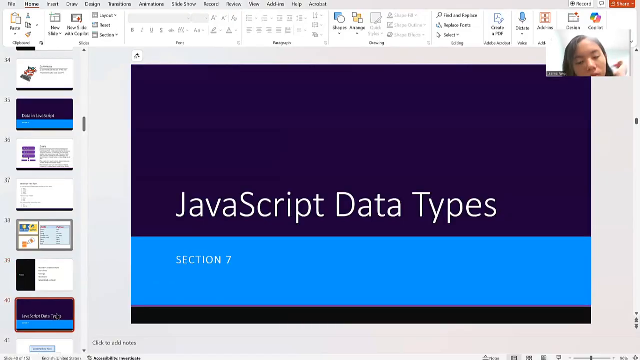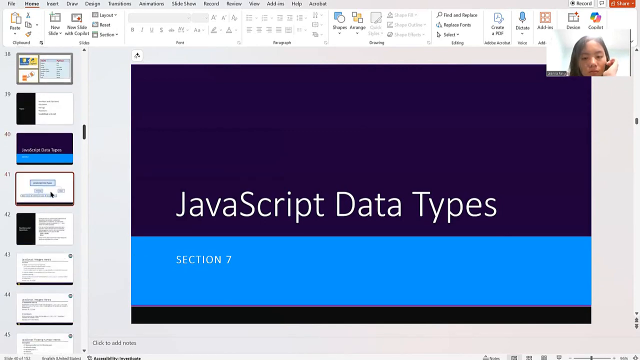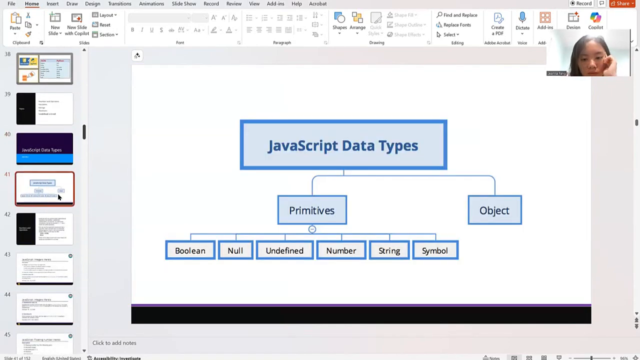So these are different data types. Let's continue. So these are the data types. Today we teach you Boolean, number, string, and undefined. And the object we haven't taught you, null we haven't taught you.